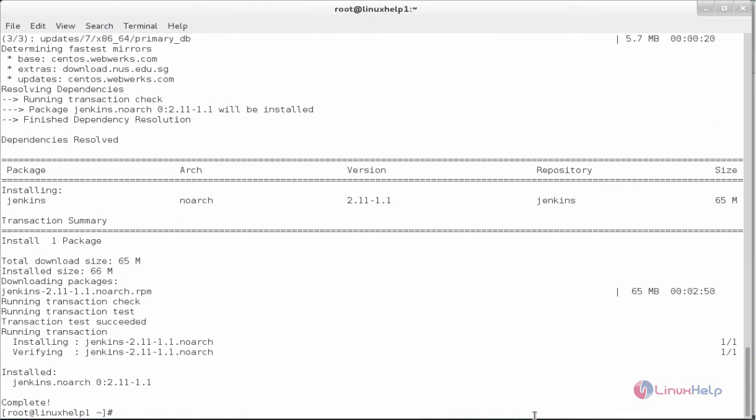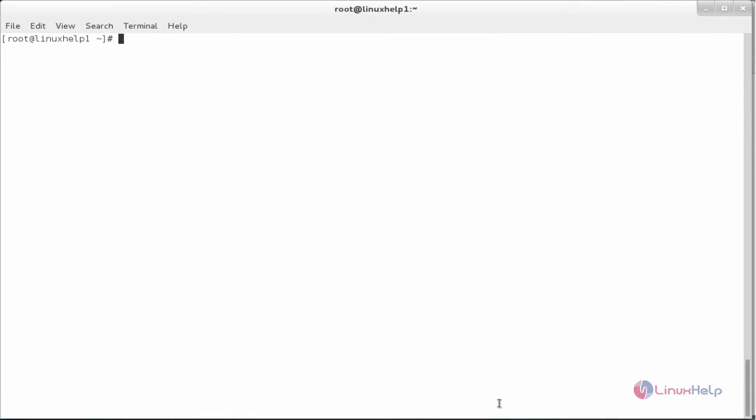The installation process of the Jenkins package has been completed. Once the process has been completed, now start the firewall and add the Jenkins port in the firewall. For that, the command is firewall-cmd --zone=public --add-port=8080/tcp --permanent and press enter. Now the port number has been added.